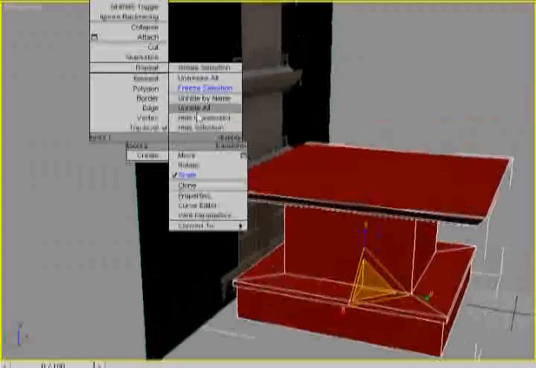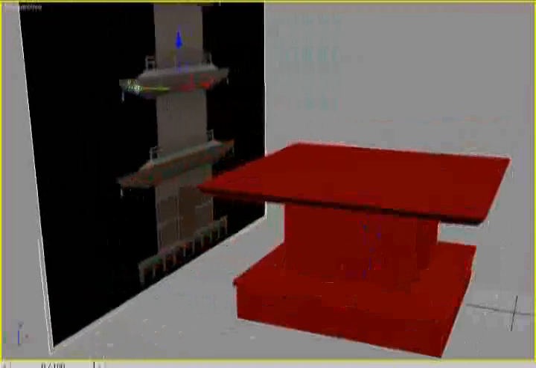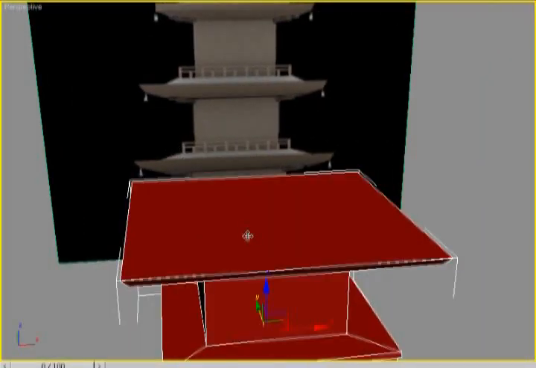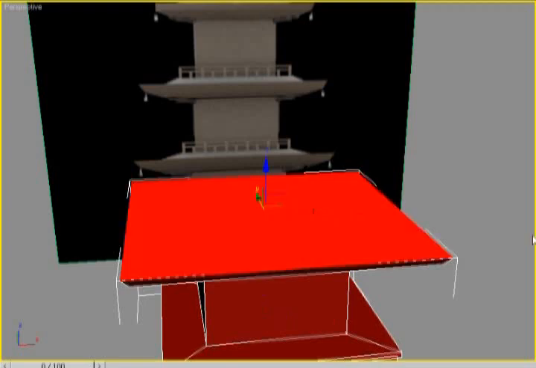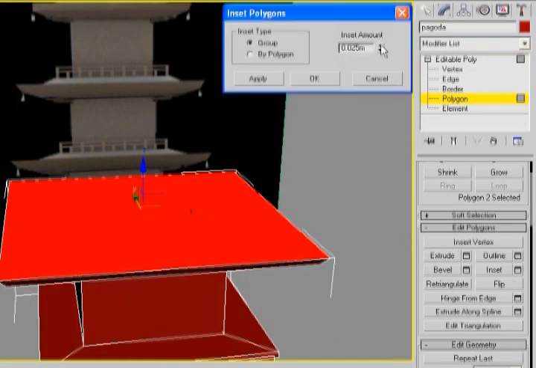I'm not going to worry about some of the detailing right now, but I'm going to go ahead and move that back to get it out of our way just a bit more. And we're going to start working on that little platform that's right on top of the roof. Okay, so how I'm going to do that is I'm going to go to Polygon Subobject Mode. 1, 2, 3, 4, 5 on your keyboard will let you quickly access your subobject modes.